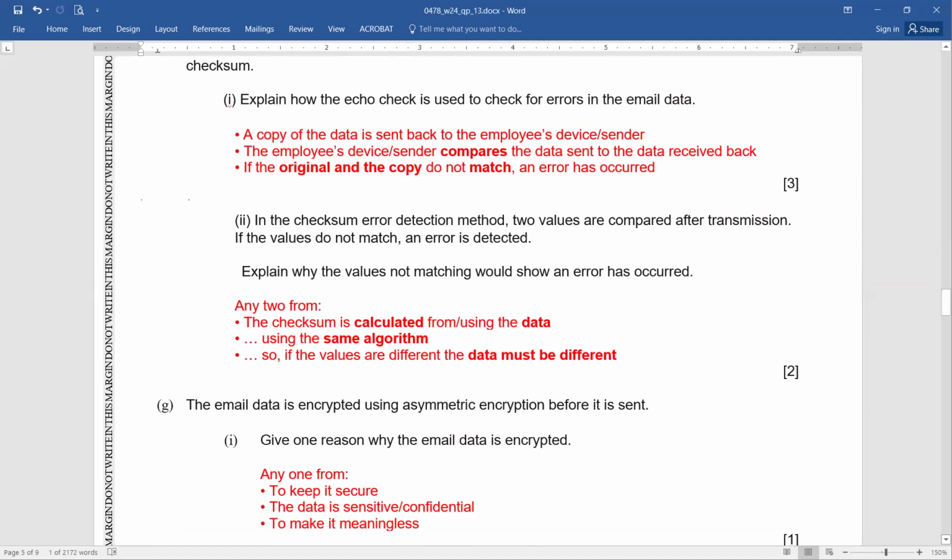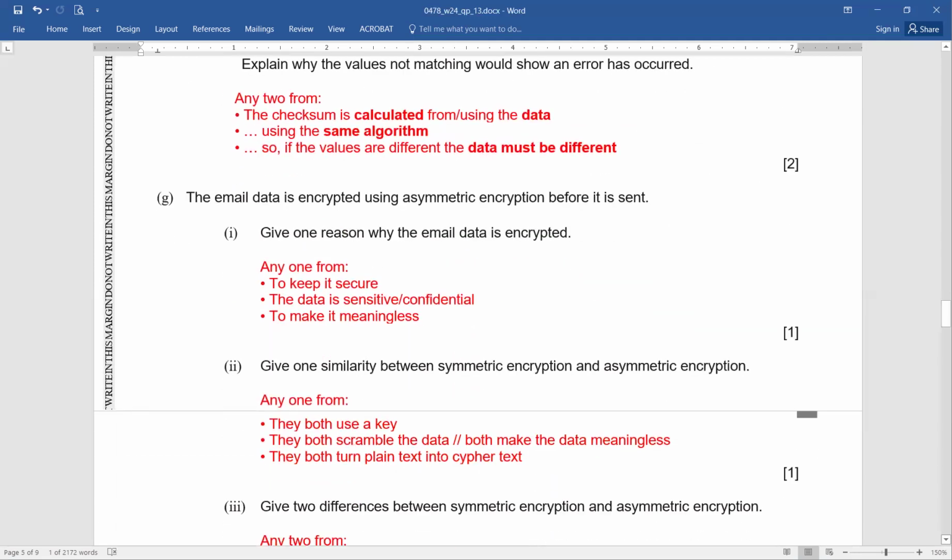The email data is encrypted using asymmetric encryption before it is sent. This is the next part, part G. Give one reason why the email data is encrypted. You know very well, to keep it secure, to make it meaningless for the hackers so that they are not able to understand what the message is, because the data is sensitive or confidential. That's why we prefer to have it in the encrypted form. So any 1 point written properly, a student will be scoring 1 out of 1.